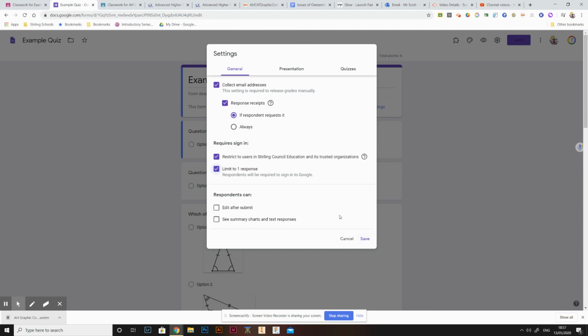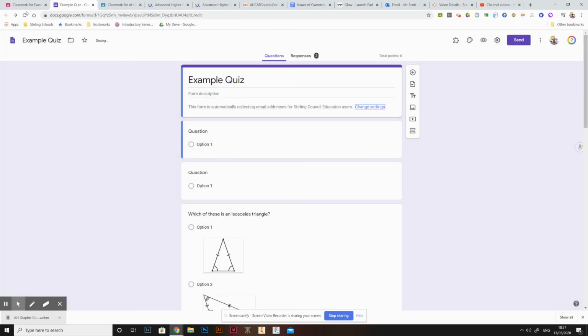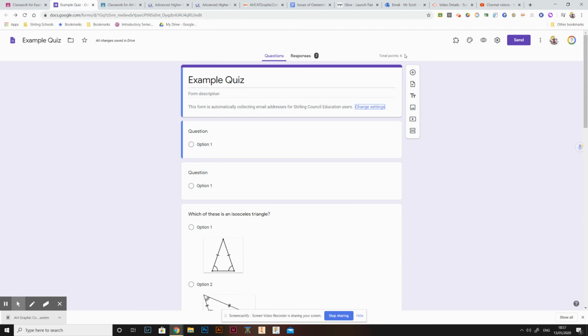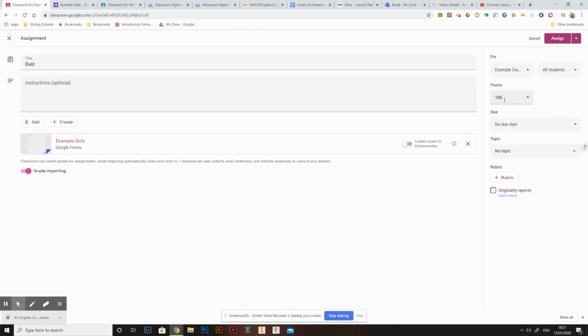So now that we're quite happy that that's all set up, save that. I'll go back to where I was setting it. And actually, I've forgot to check. Total points here are 6, so I'll just change my total points there to 6 and assign that quiz. And that should be everything.